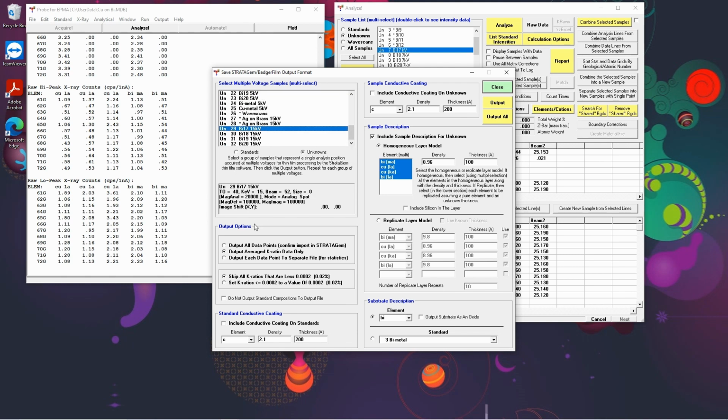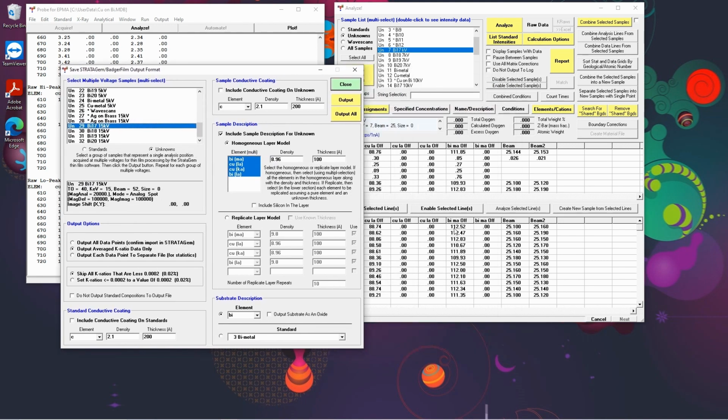Now you have some output options. As we can see from the data, I've acquired 12 data points on each of the samples at each of the accelerating voltages. So we can output each of those, all of those data points separately. Or you can just output the average K ratio from those 12 samples. So we'll select that. There's also an option to skip all K ratios with very small values, or to set those values to a minimum value.